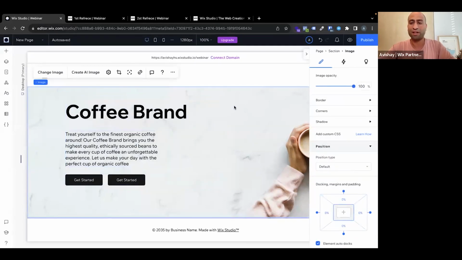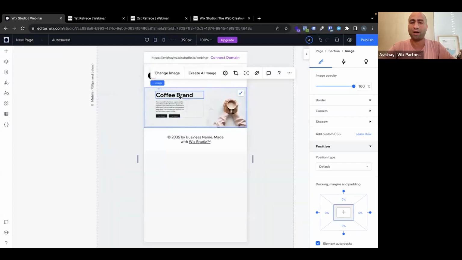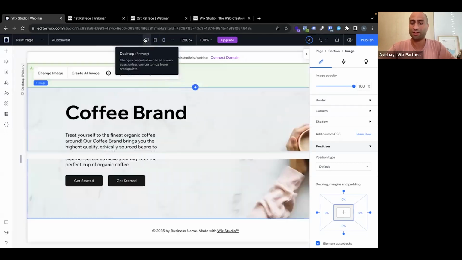Let's investigate its behavior in different breakpoints. This is how it looks on tablet. We can see that the text are scaling in the right proportion to the smaller screen size. We can see that the buttons are getting smaller as well. And when we move to mobile, they're way too small. Now let's see how we can fix this.